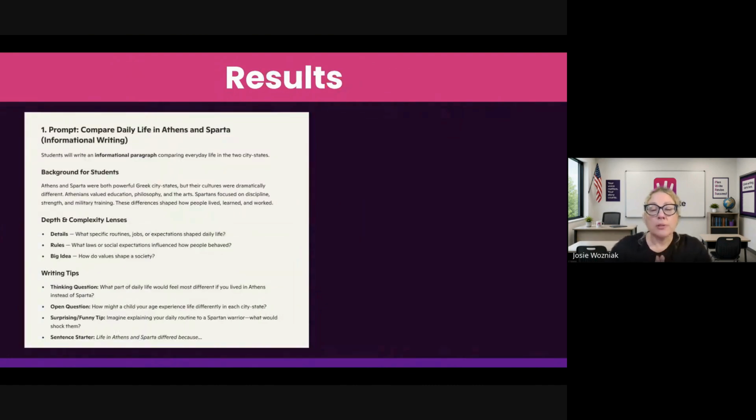And here are the results. Students will write an informational paragraph comparing everyday life in the 2 city-states. It provides us with background information for students. Athens and Sparta were both powerful Greek city-states, but their cultures were dramatically different.